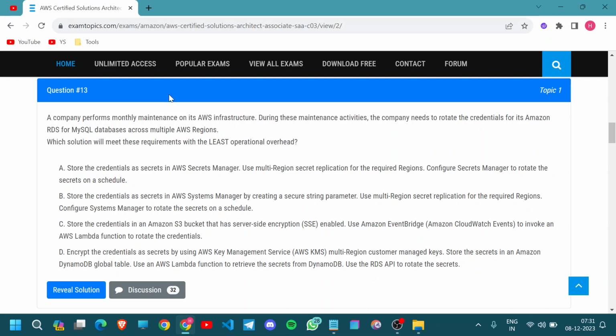Okay, so question number 13. A company performs monthly maintenance on AWS. During this maintenance activity, the company needs to rotate the credentials for an RDS for MySQL database across multiple regions. Option A: Store the credentials as secrets in AWS Secrets Manager. Use multi-region secret replication for the required regions. Configure Secrets Manager to rotate the credentials on a schedule. Option B: Store the secrets by creating a secure string parameter. Use multi-region string parameters.